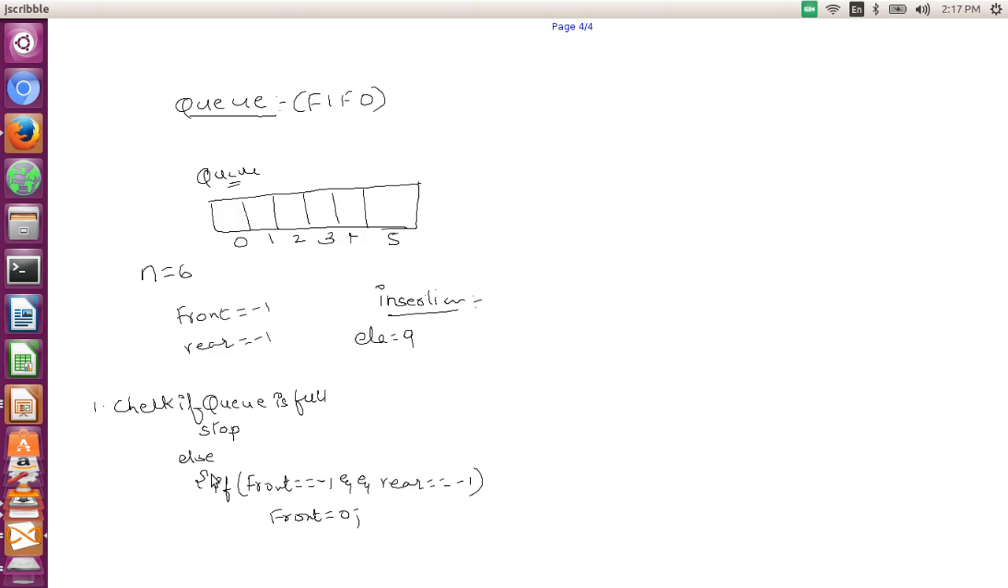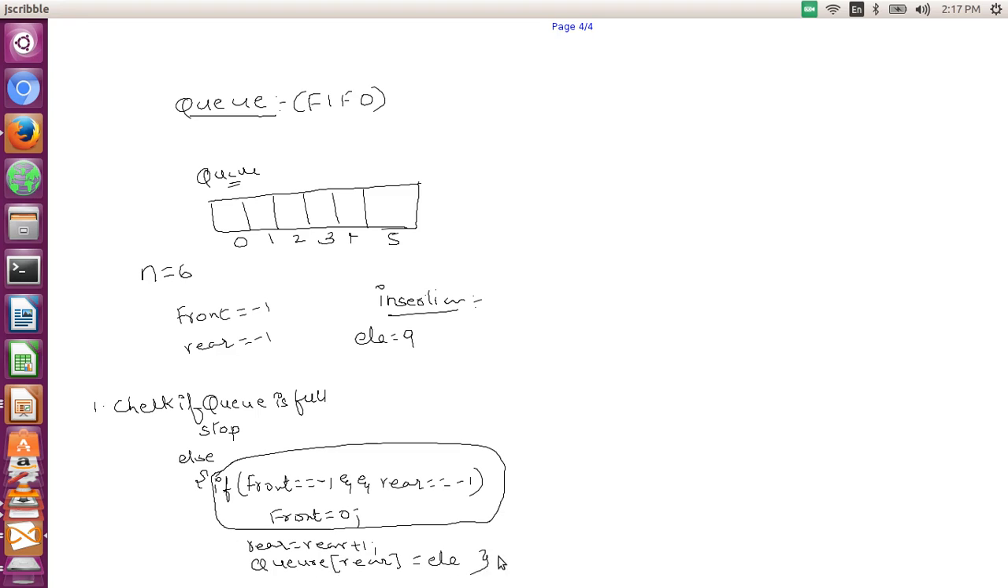So this is one block of code inside the condition. Then after doing this, you say rear equal to rear plus 1. You increment the rear value, and then at the incremented position, you insert the element.